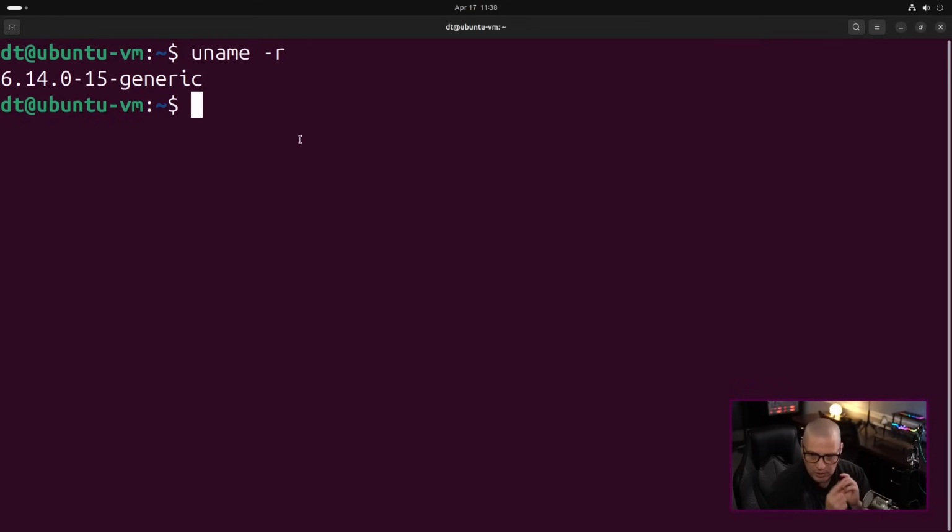The only reason you would use this is if you have really new hardware, like a computer that needs a driver that's not going to be in an older kernel, right? You need the absolute latest kernel that just came out, right? So Ubuntu is on 6.14.